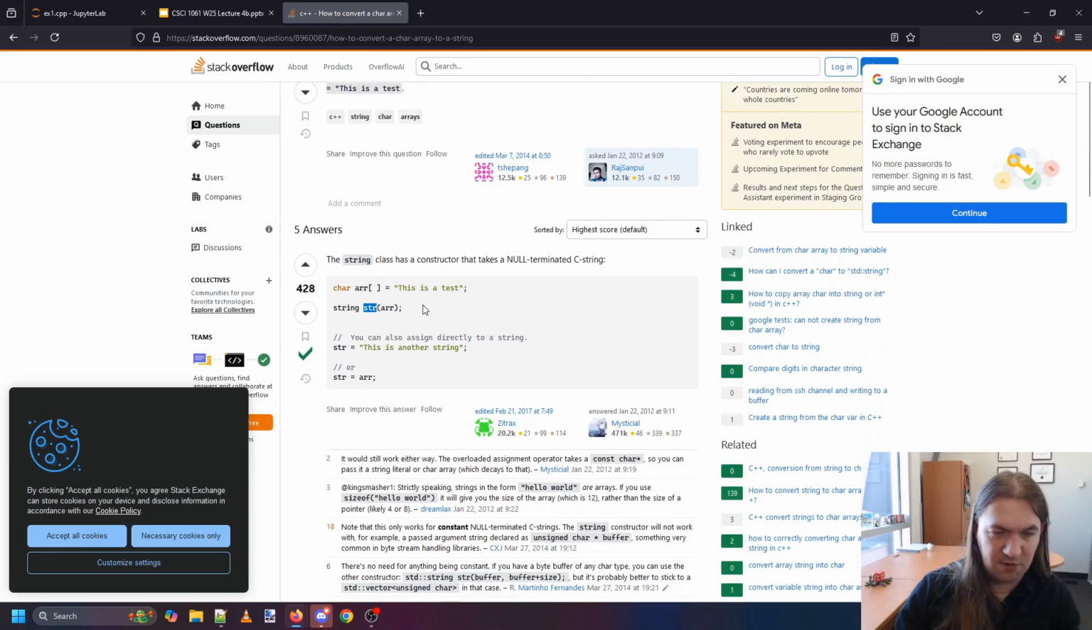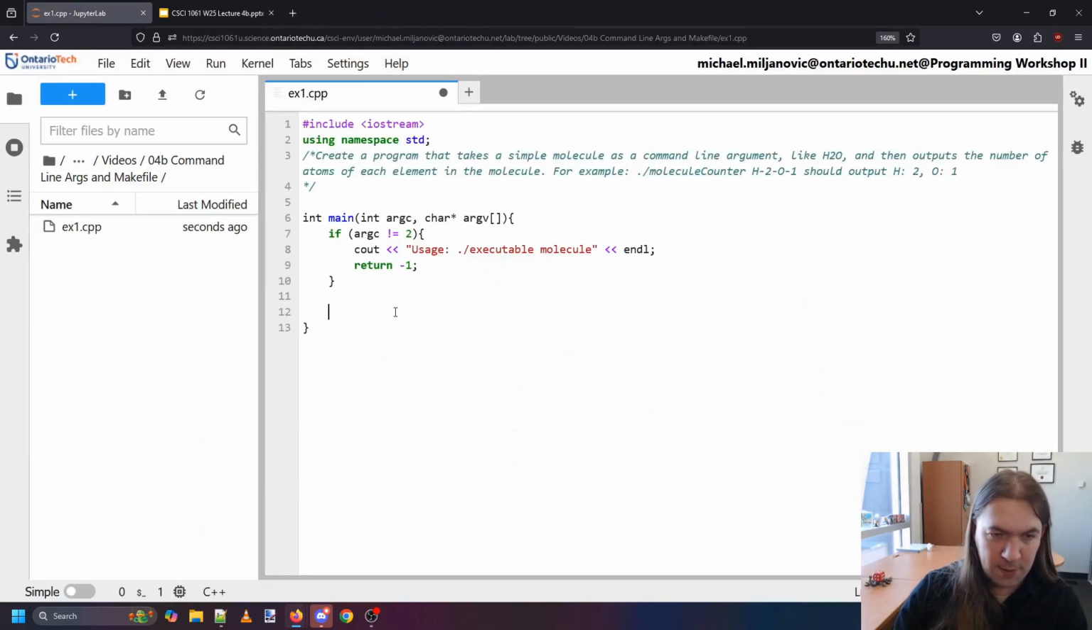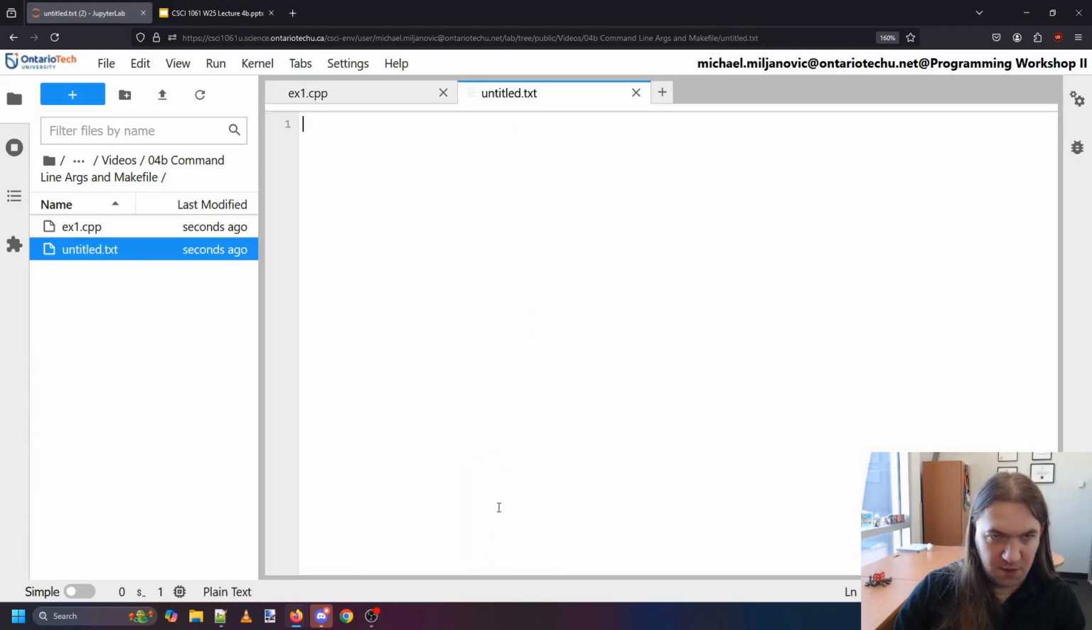Use str to cast it. Let's see if that works. I'm going to make sure this actually is functional. So string molecule equals str argv1. argv1, because the first argument is the executable name, which is at index 0. Number 1 is the molecule that I want. Just make sure this works to see if I can output the molecule. Before I go any further, I want to make sure I'm doing things properly.